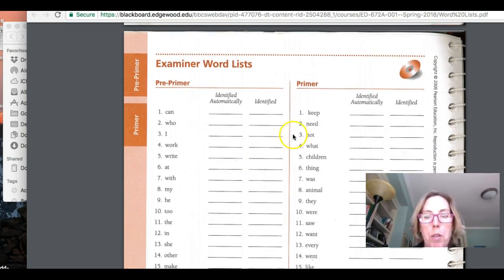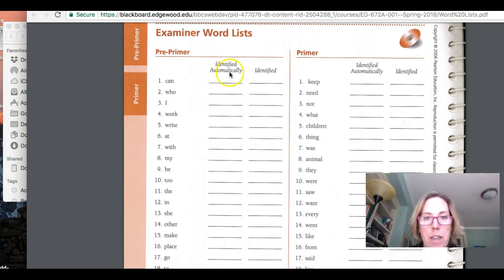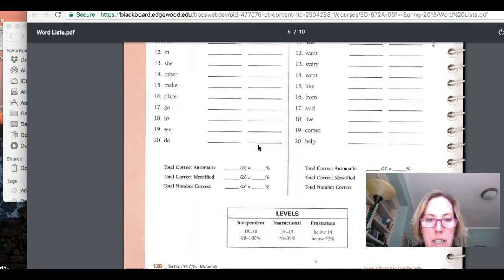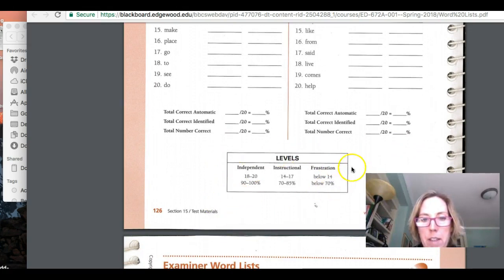Okay, so then if you scroll down, you're going to see what you're going to look at. So here is your examiner list. You're going to basically print out this whole thing, and you'll be looking at this while they're reading, and you check off if they automatically identify it. You're going to count up how many are correct, and then this gives you an idea. The most useful level for this assessment would probably be the instructional level. So again, that's why you're looking for 70 to 85%. You could also do this one too.